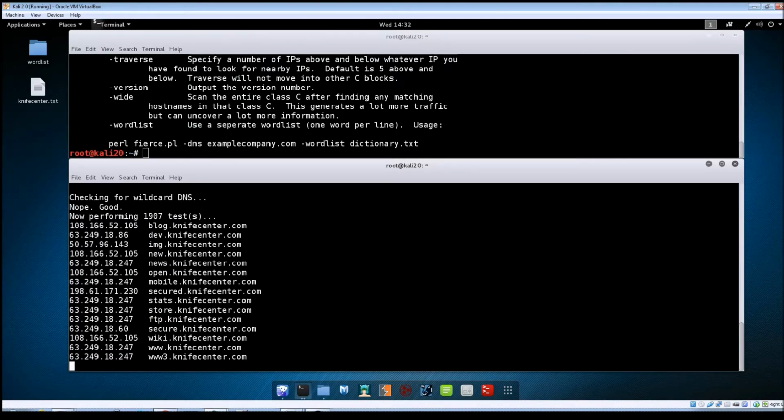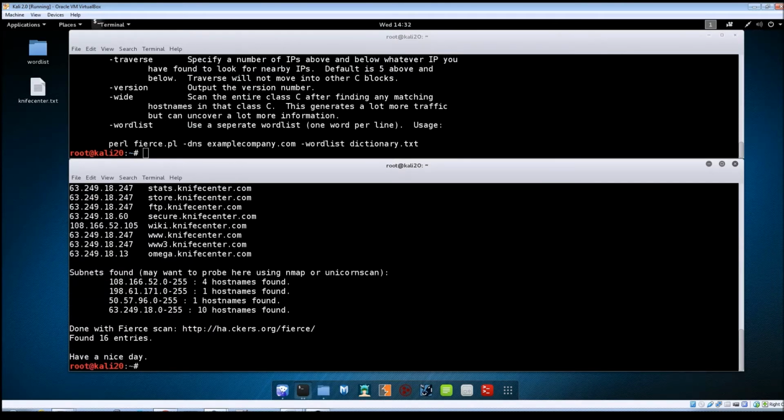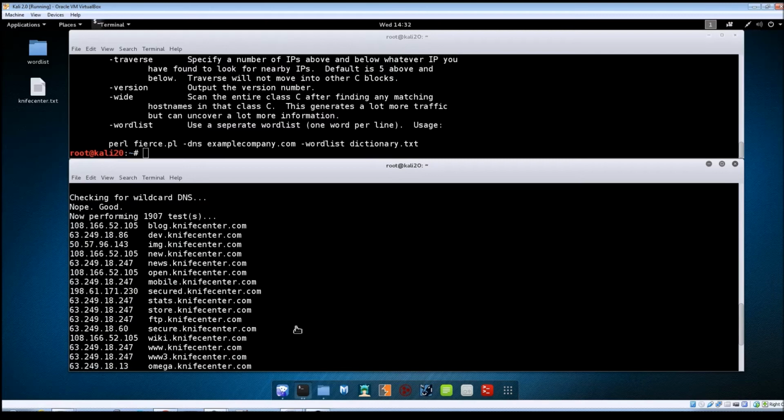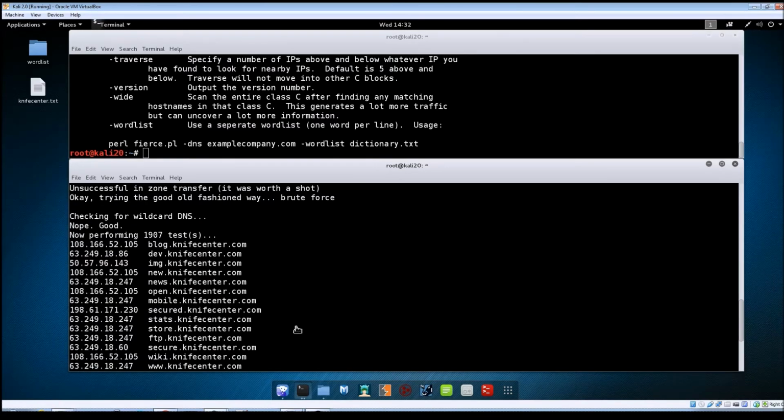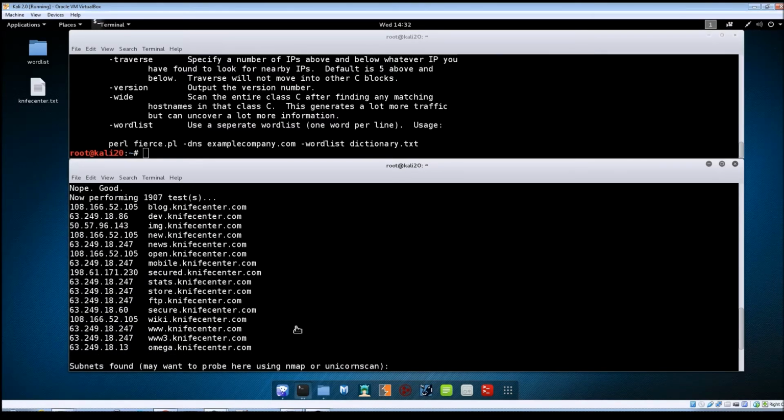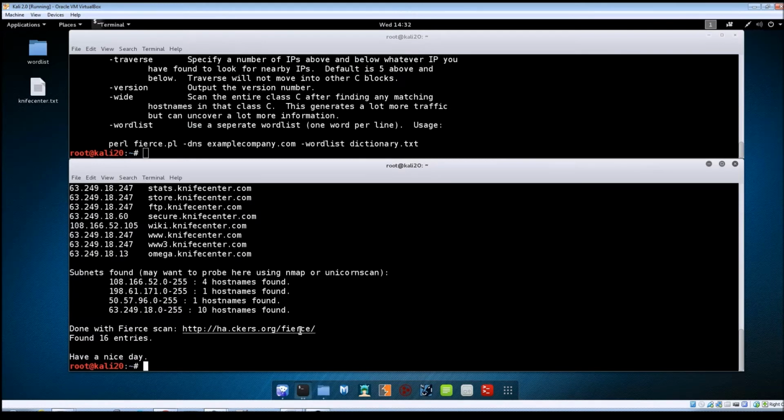And you can see here that this list only contains 1,907 entries. So again, it's finished, and it looks like all the domains that it discovered here are the same as we got before. So nothing new on this one.